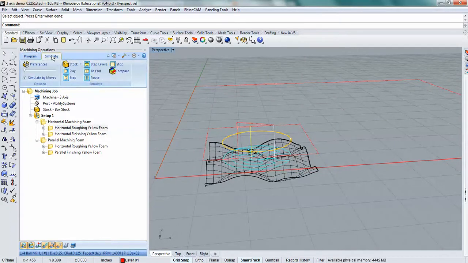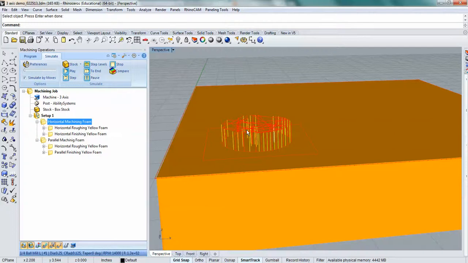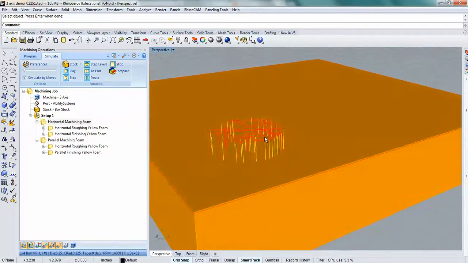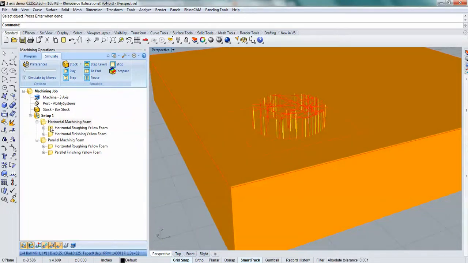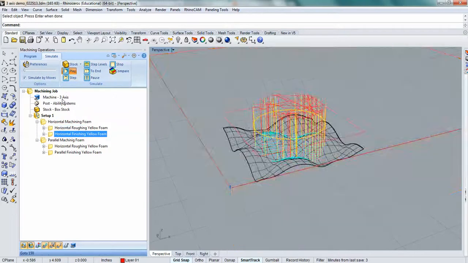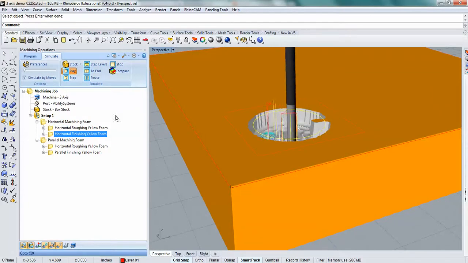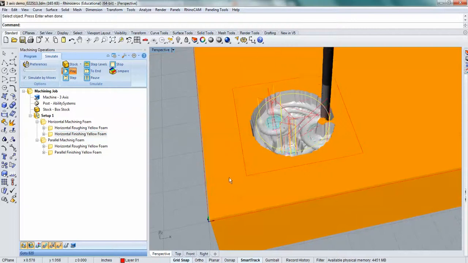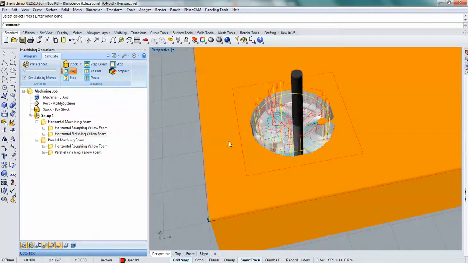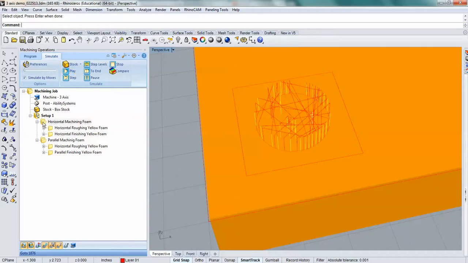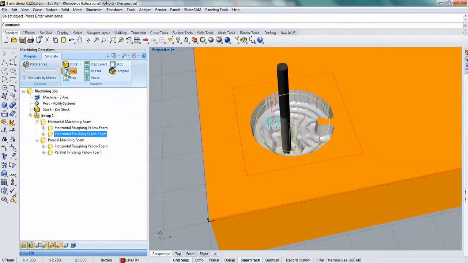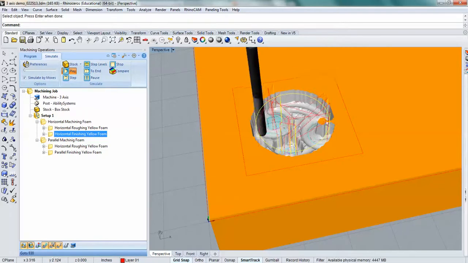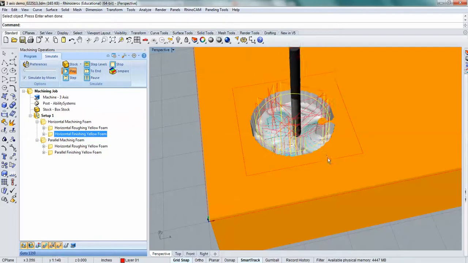Go to the Simulation tab. Get a better view here. Play this out. Okay, so it's doing both for us. So we're now at the parallel finishing, the horizontal finishing pass. And play that again. This is the roughing, and already down to the parallel finishing. You saw how the roughing was leaving material behind.